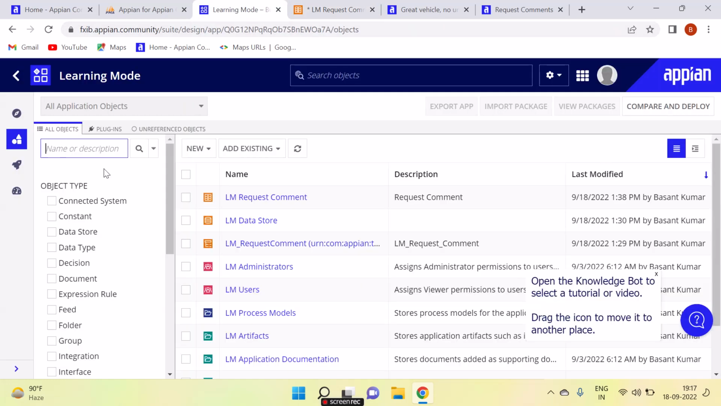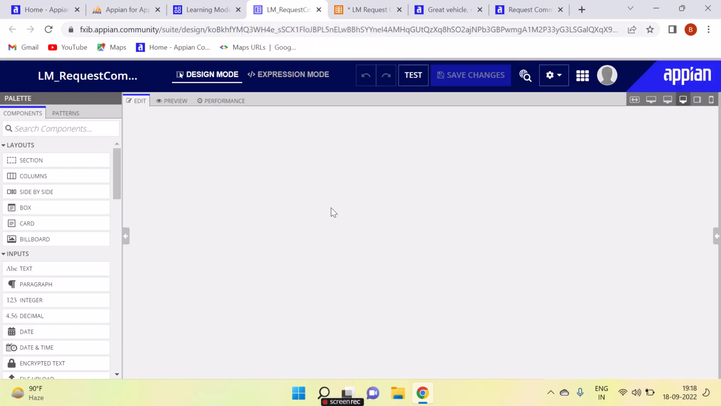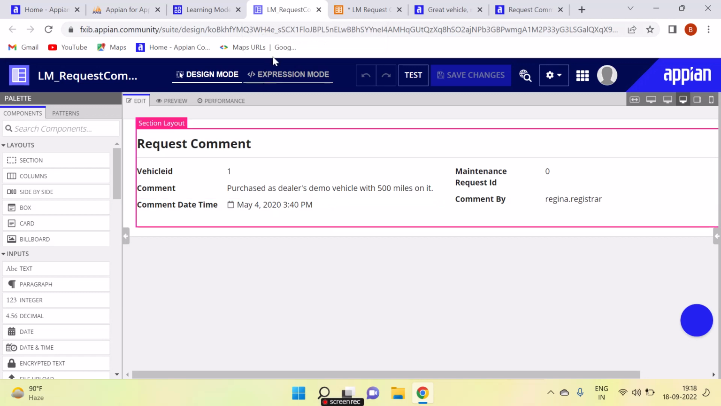If you come and click over here, you can see element comment, element request, record. Here you can see this is the interface. It got automatically created whenever we created the summary. This is our record. If you want to see the code, come here and you can check it.